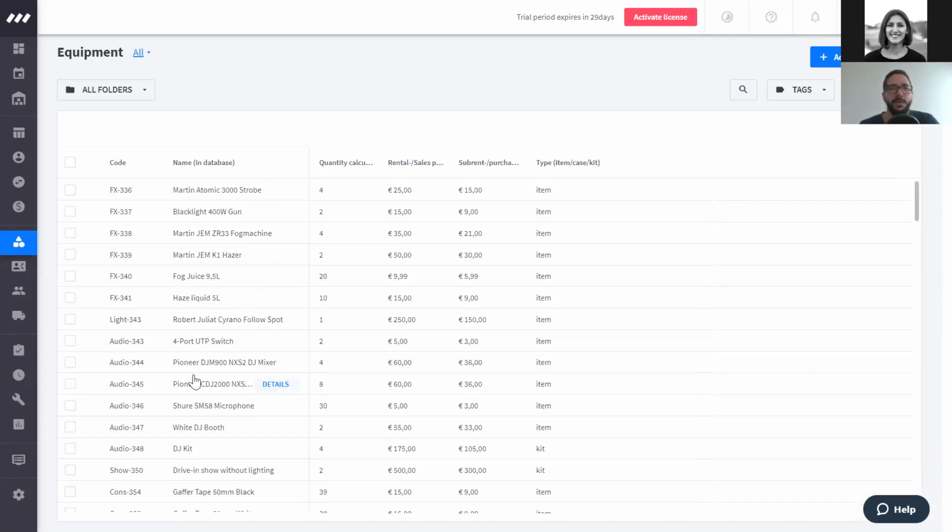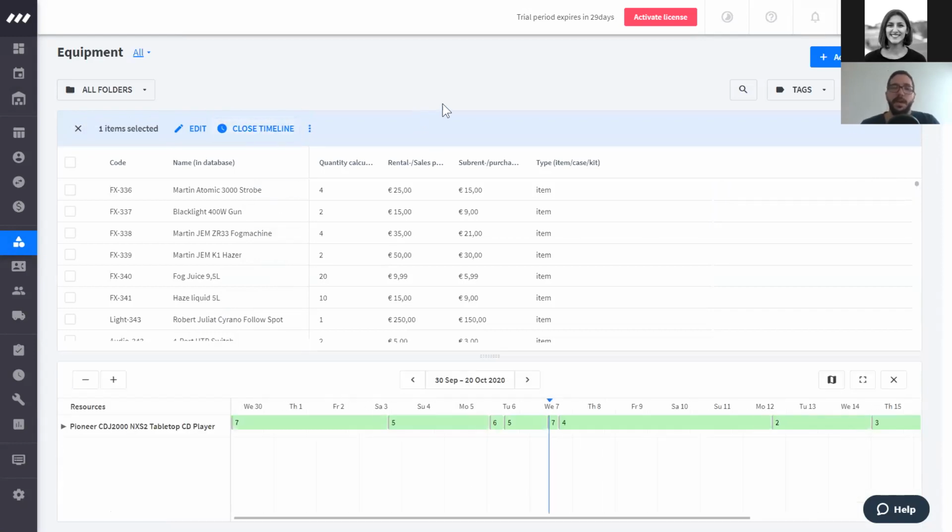So this can be like an instruction manual or a repair slip or whatever is relevant specifically for you. But of course, let's leave the widgets for now and let's select the CDJ 2000 to open up the equipment availability timeline. Now, the way that Rentman is quite a bit different from other planning software is that it allows you to plan your equipment on unconfirmed projects.